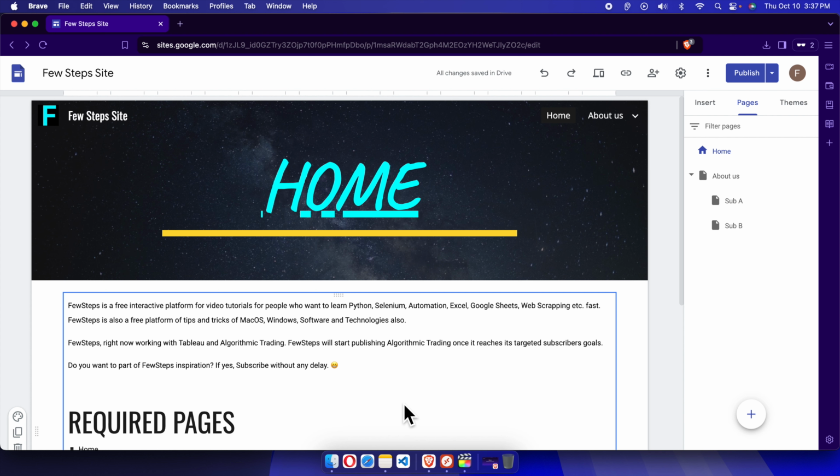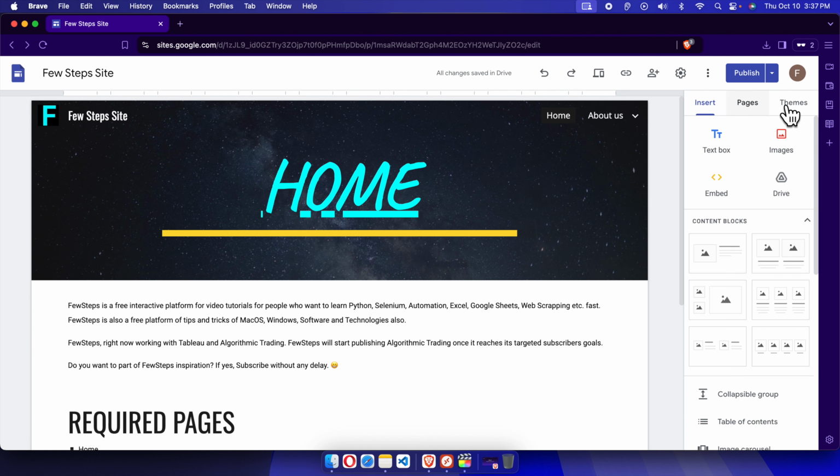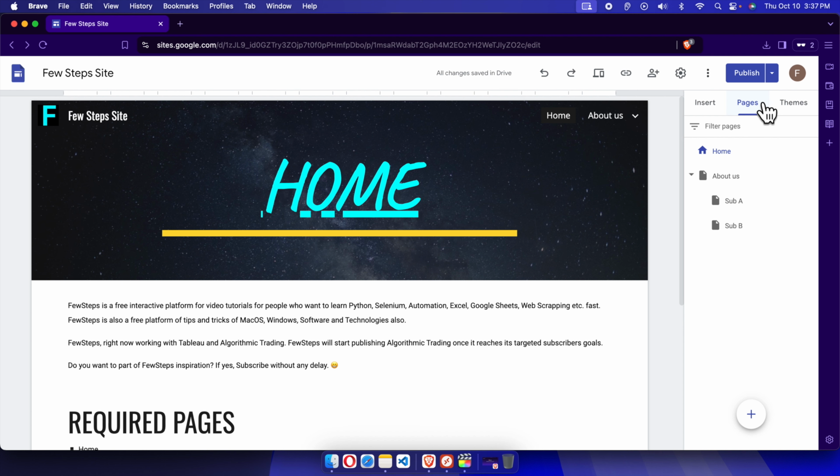At first we need to log in to our Google Site in editor mode. On the left side you will find three options: insert, pages, themes. We need to click pages and it will bring this type of page options. Here you will see all the pages are listed all together.